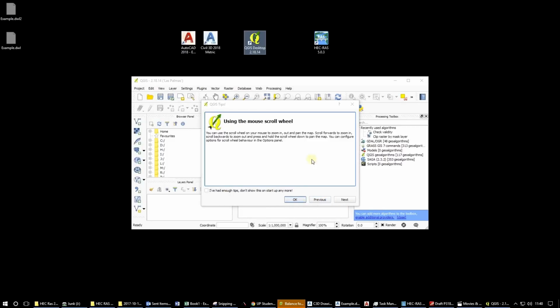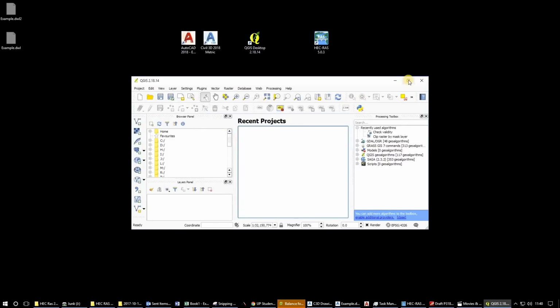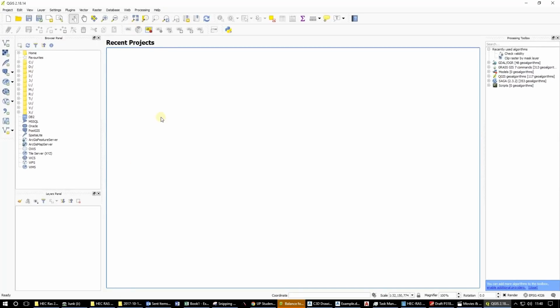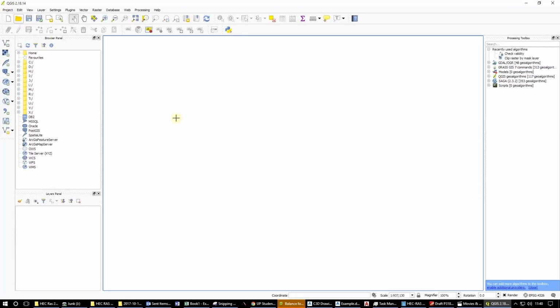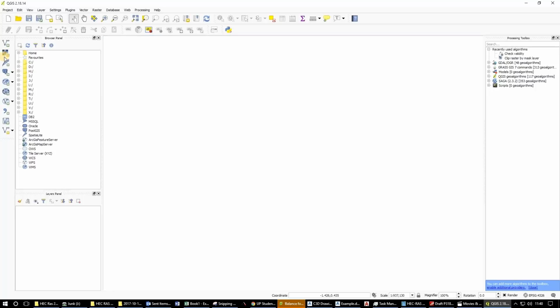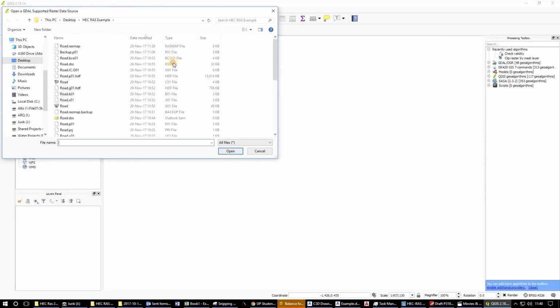Okay, let's just close that. So we don't have any recent projects, everything is brand new, so as you can see it's a clean thing. How this works is relatively straightforward. It was exported as a raster layer as we chose in RAS Mapper, so we add a raster layer.